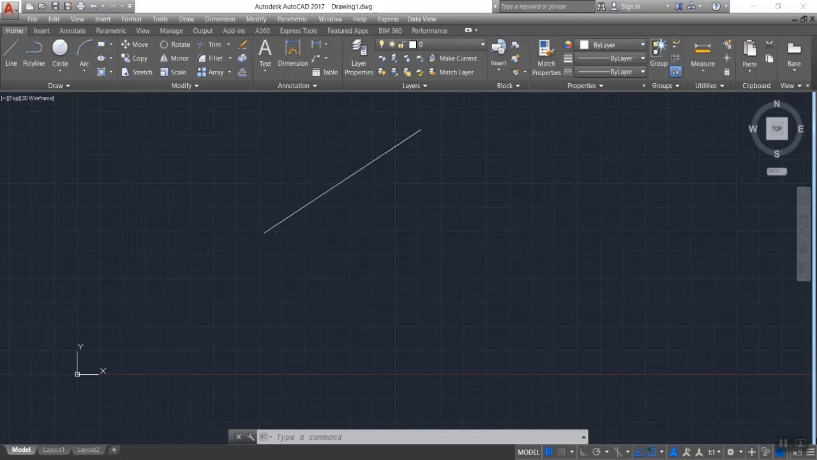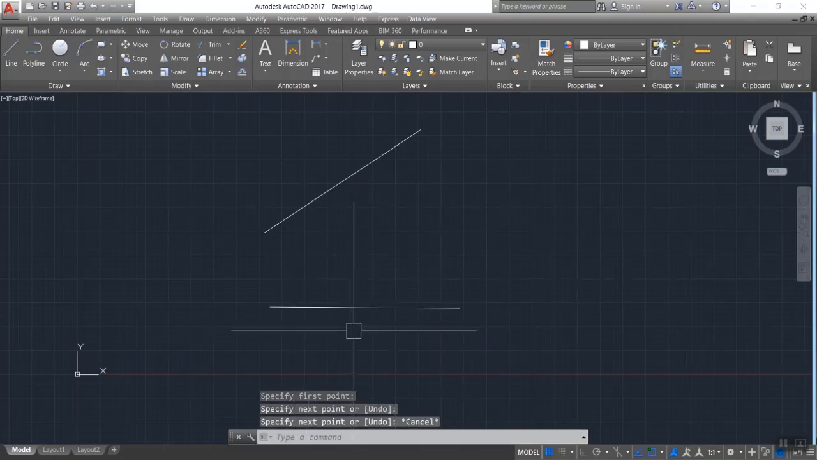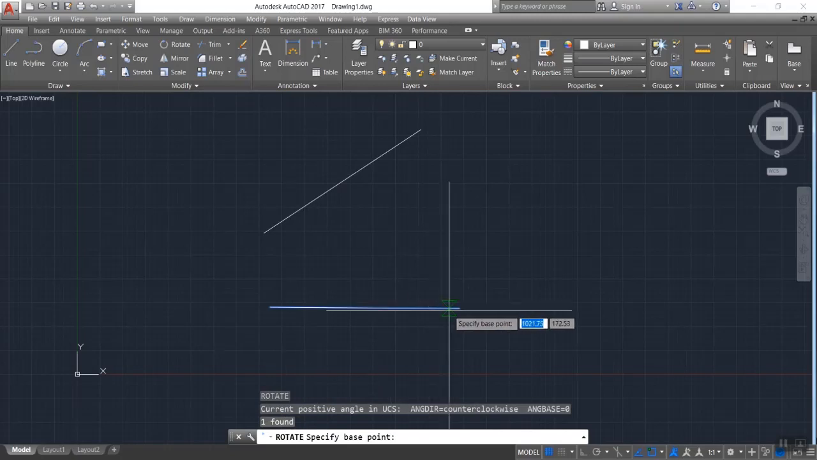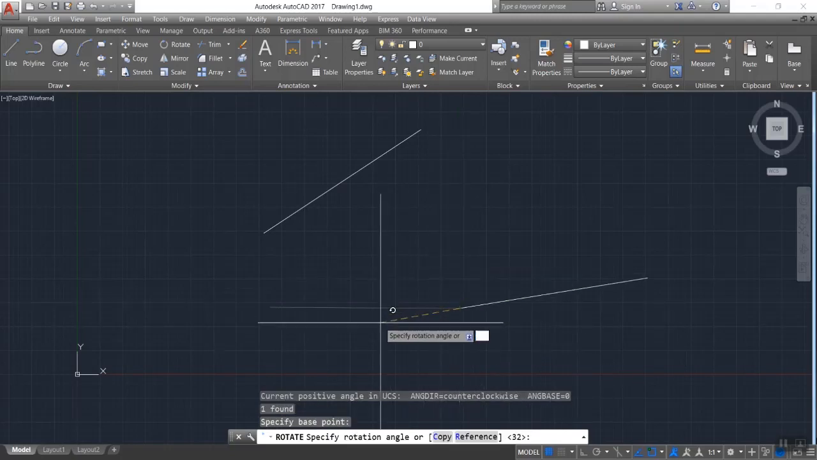Let's try once more. I drew one line and then selected it, ro enter, and then I selected the base point. And then I can rotate it.